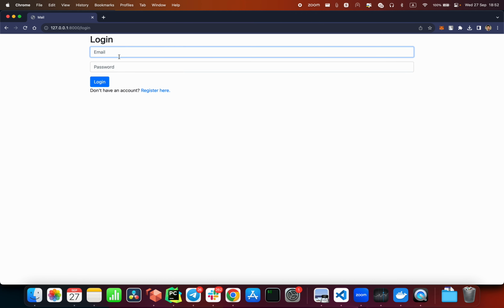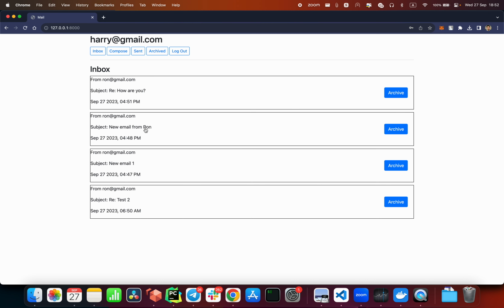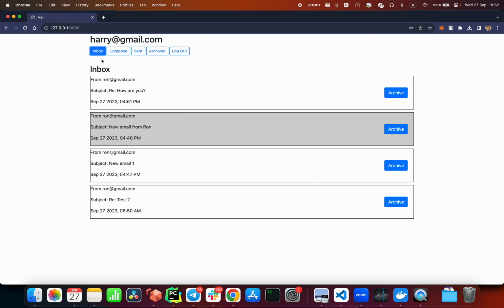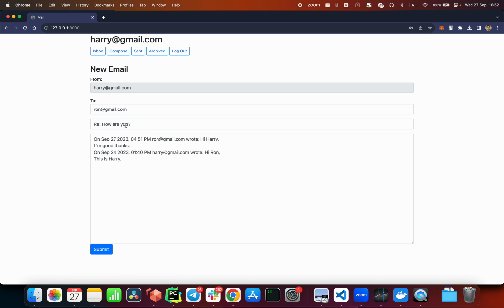Let's log in as Harry. Here we can find both the emails that we got. So the first one that we sent, and the one with the response. We can do it again. The subject is still the same, but we have a longer email body. That's it.